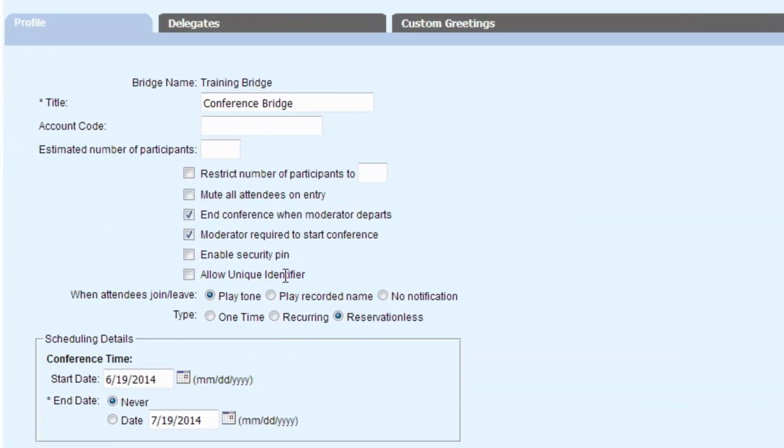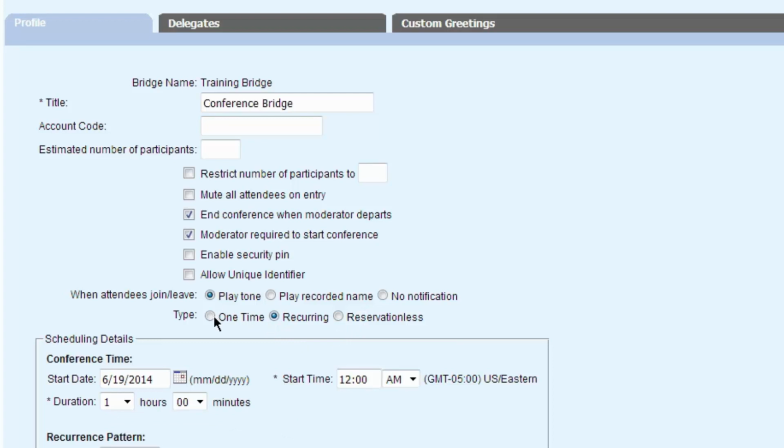End the conference when the moderator departs. Moderator required to start a conference. So you have to be there. If you're running your own conference, you have to be there. Play a tone or play the name when people join in. You can have a reservationless conference. Typically, they're all set as reservationless unless you wanted to make a recurring schedule or a one-time conference.